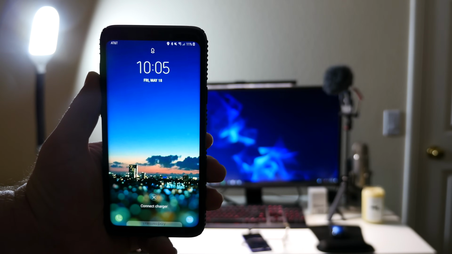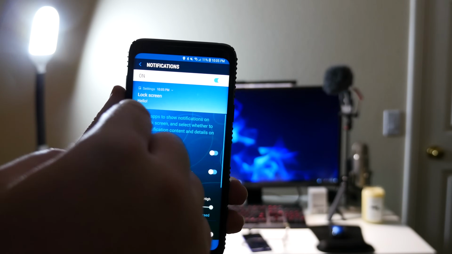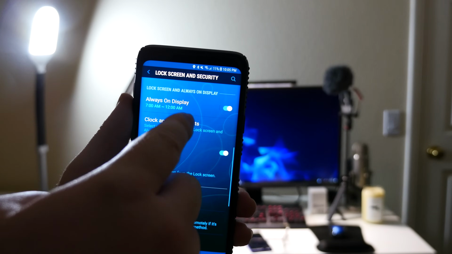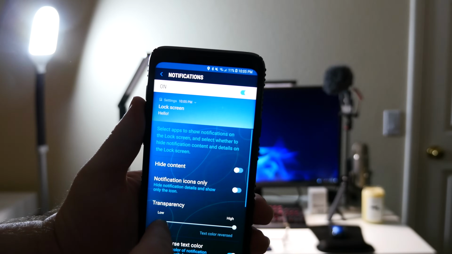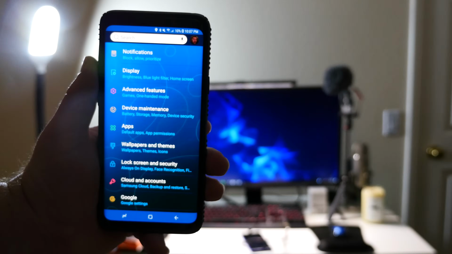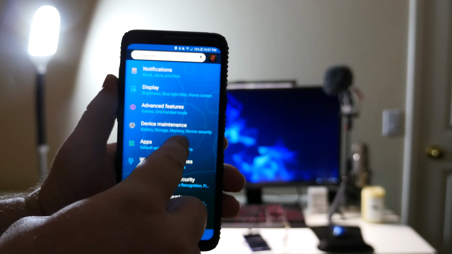A lot of you guys asked me originally how to do it. I just never made a video on it. That's how you do it. So it's really easy. Just go into Settings, Lock Screen and Security, and then go to Notifications, and then make sure transparency is high.